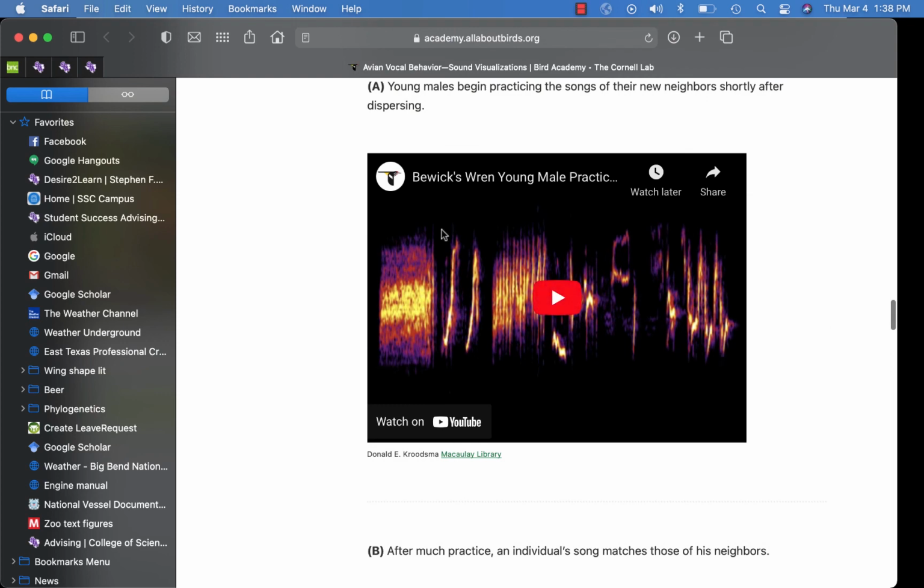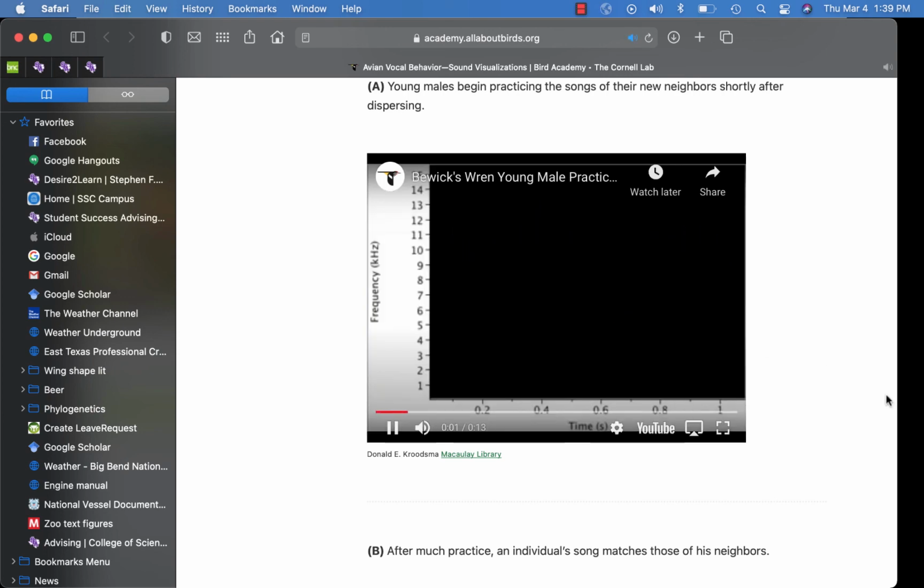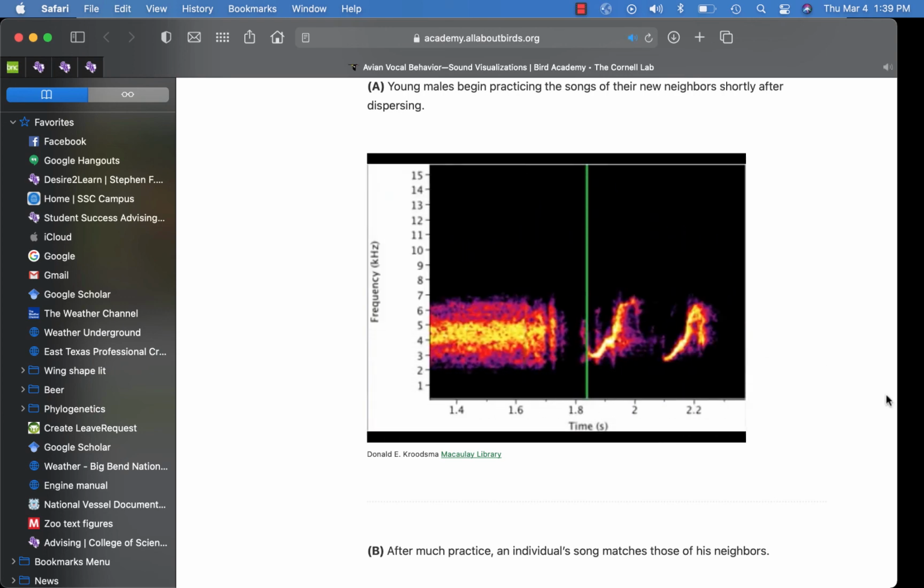And just by looking at this colored spectrogram, sonogram here, you can see that there's a lot of noisiness in this situation for the young bird. So it's going to sound much more harsh.